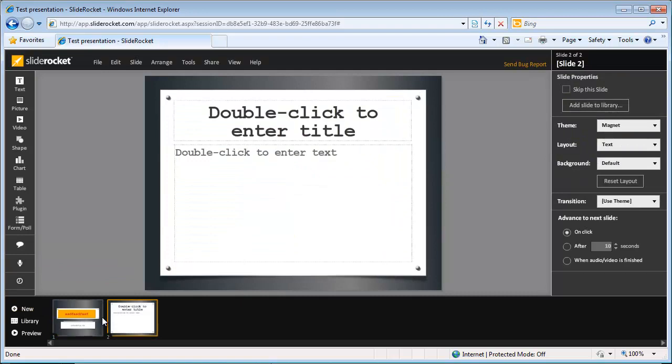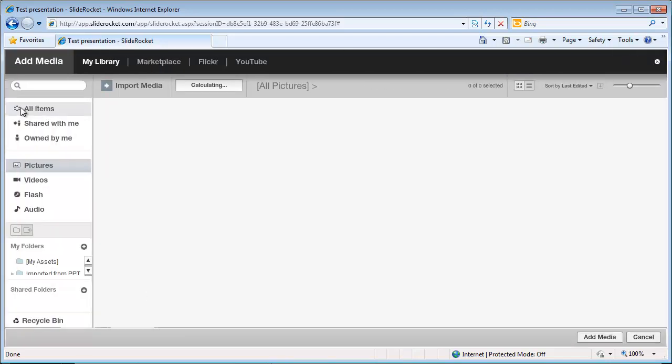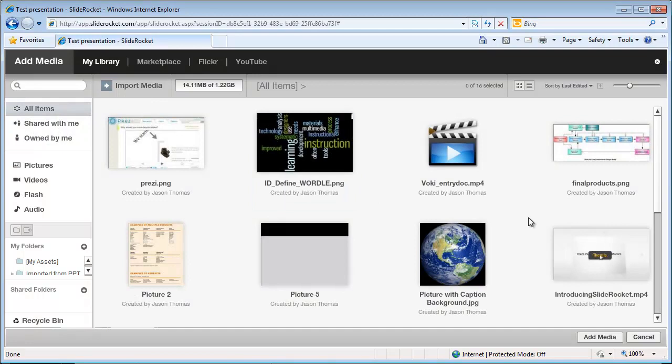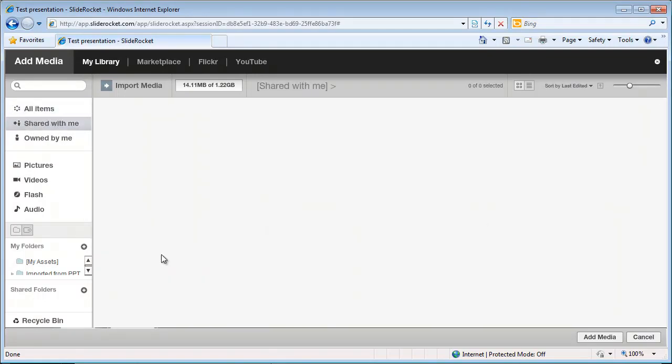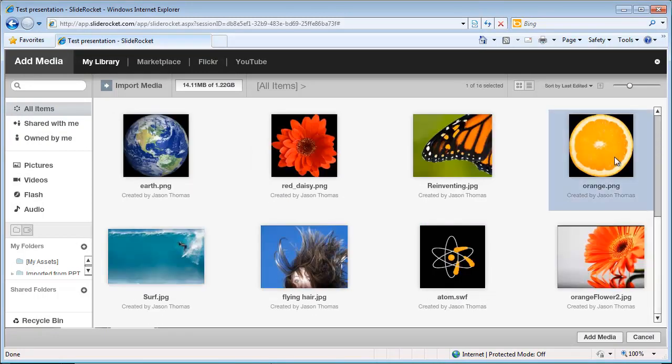So I just clicked on New to add a new slide so that I can show you some of these tools. So I'm going to add a picture. You click on Picture, and it will take a second. It will scan your computer, and you can click on All Items, and this is all the things I've uploaded. Alright, so once it loads up, you'll see all the items that I've uploaded along with some of the things that they have given me to use.